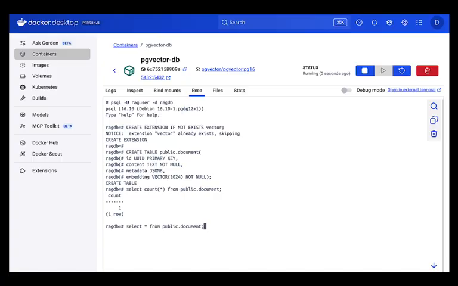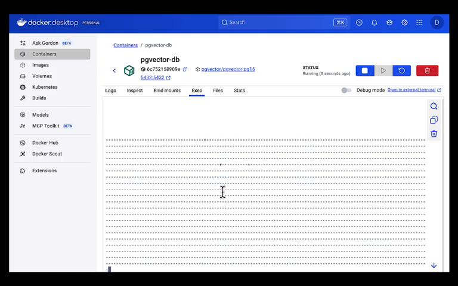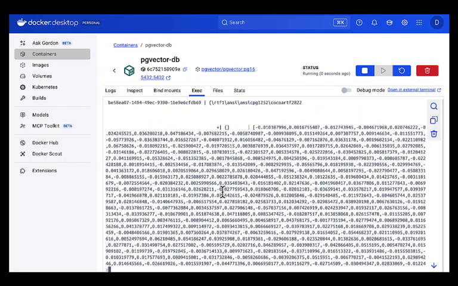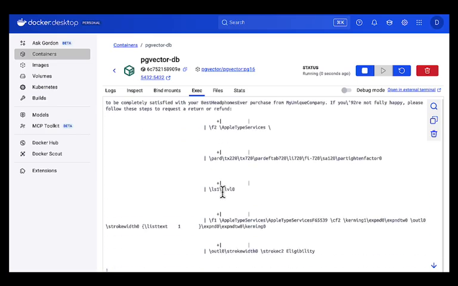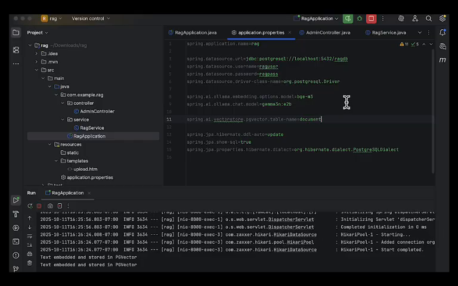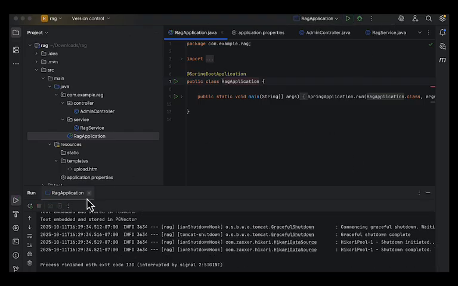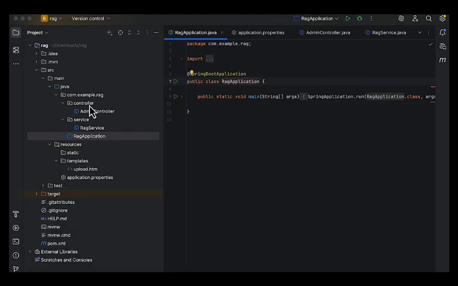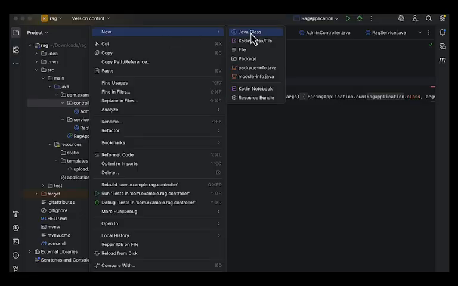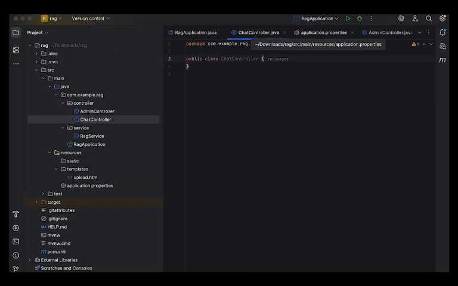Select star from public.document, we can see the vector embedding, the numerical representation. Now let me add the functionality for the chat interface. Going back to the application, let me stop it. Right click on the controller package, choose new class and call it ChatController.